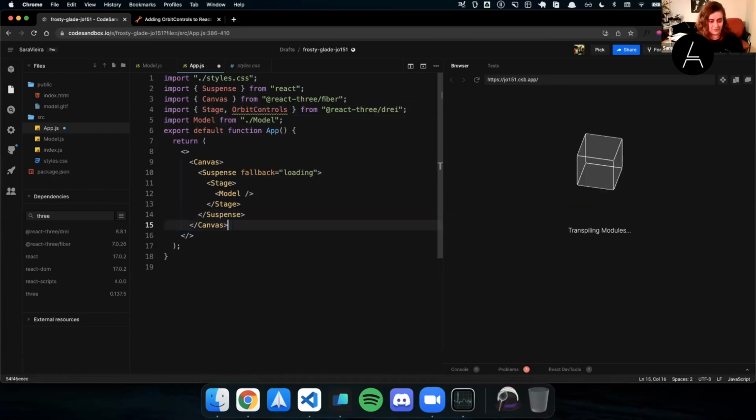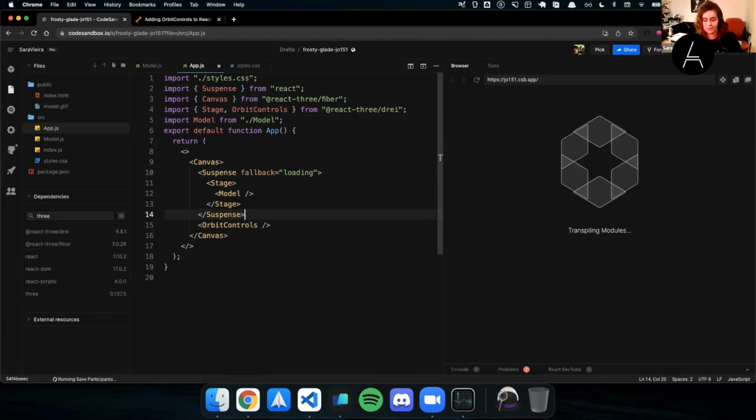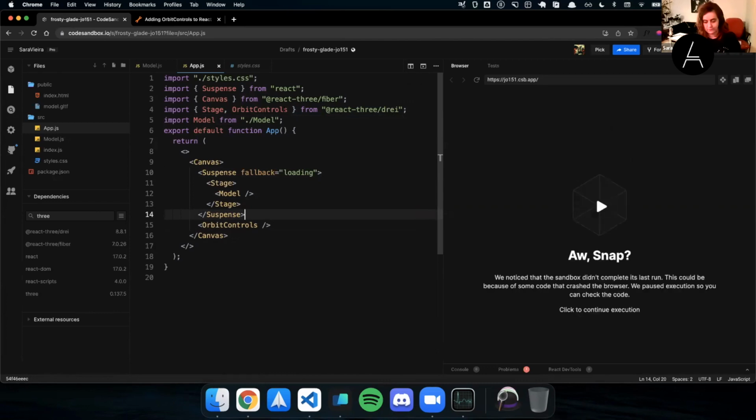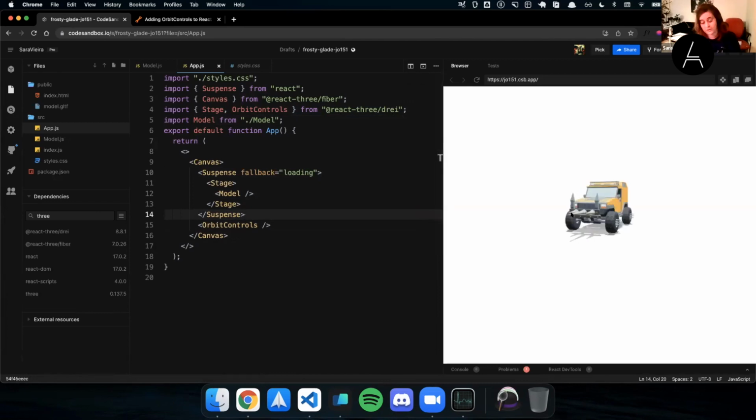And apparently this also needs to rebuild every time. Like it needs to transpile all the modules just to add orbit controls to it. Come on, come on, come on. I swear someone laughed, and honestly I laughed too. Yeah, so there you go.